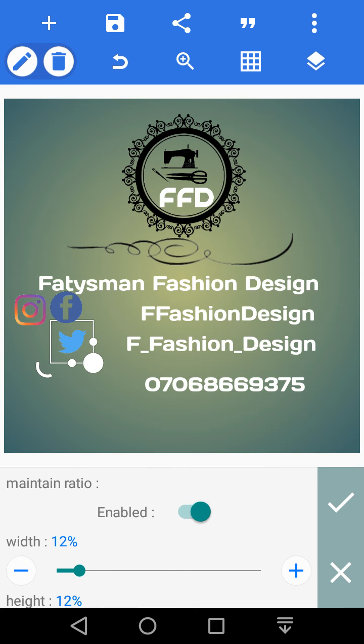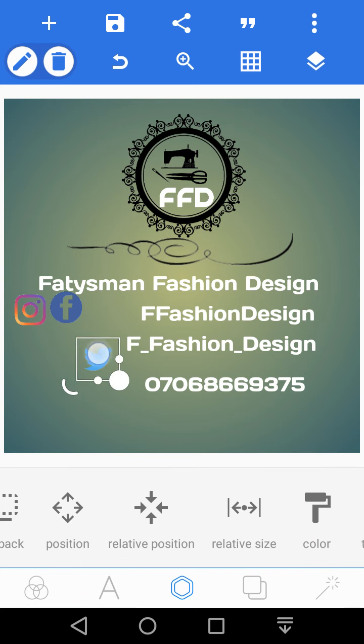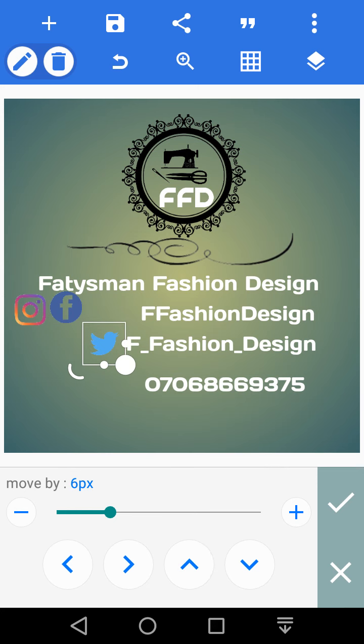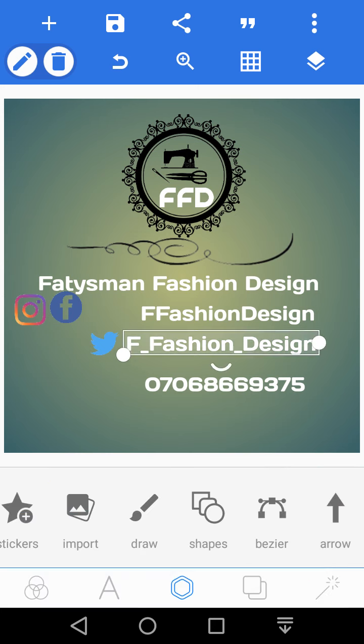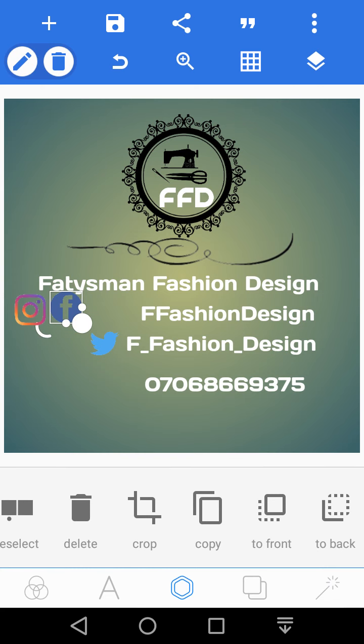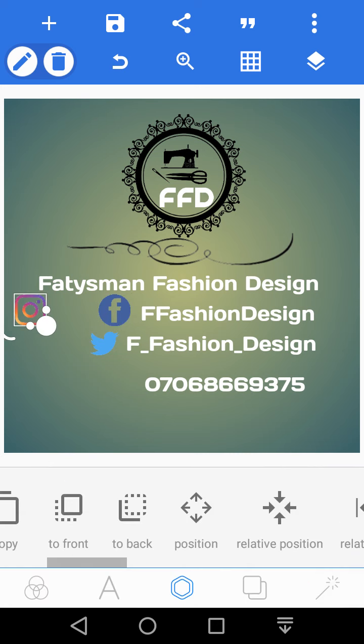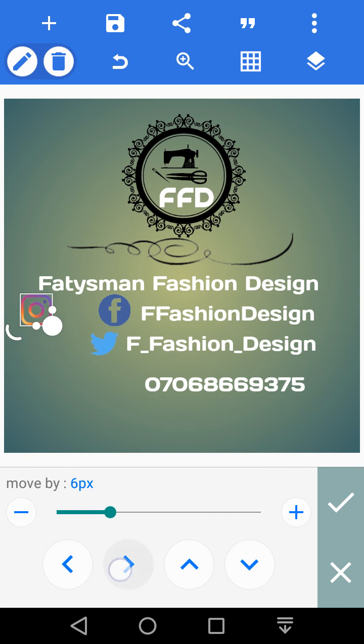So I think now these are all set, so let's position them and align them. Now they are in the same direction, they are aligned at the same place. Now remain the Facebook and the Twitter. Let's also position them and align them. Then the Instagram also, let's move it a little bit.